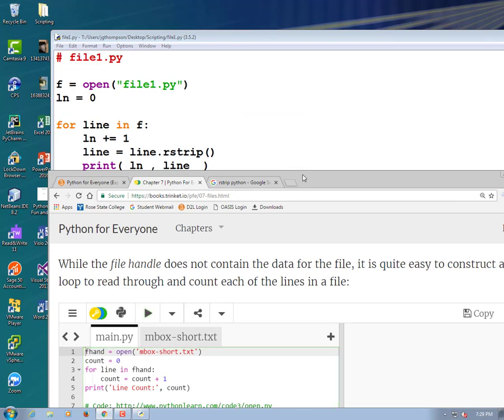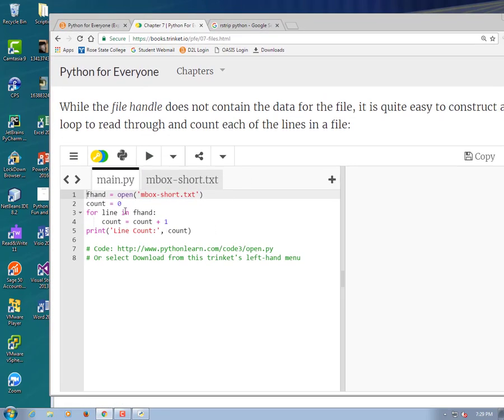So going back to chapter 7 here, we've seen how to open a file and read it. This is the syntax for doing that. This one only counted the number of lines. It didn't print the data out. So they initialize count equal to 0. Every line in there, they increase the count by 1, and then at the end of it, they print the count out.